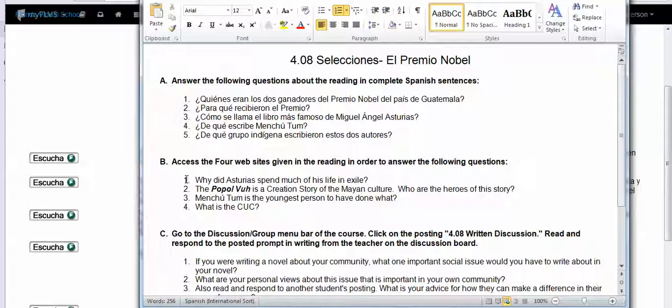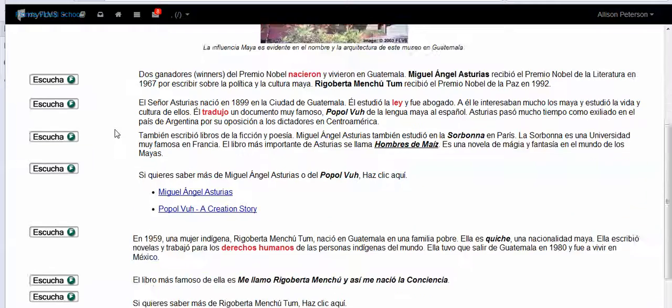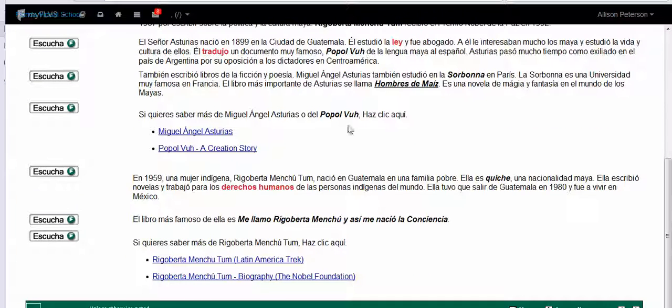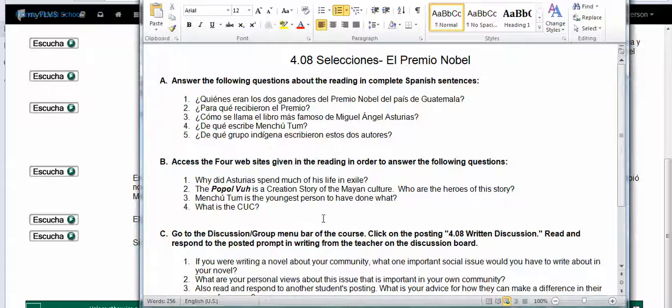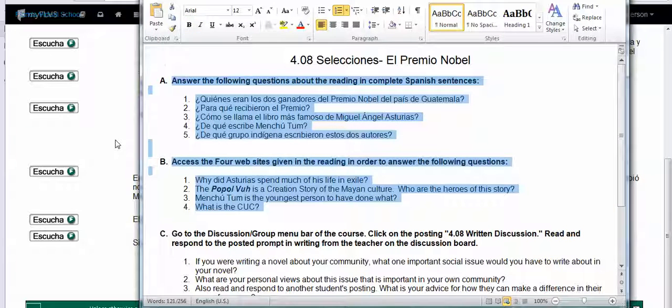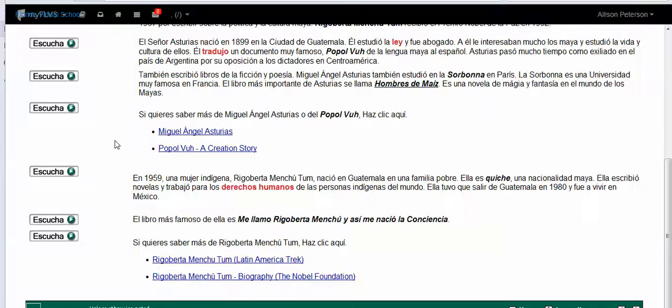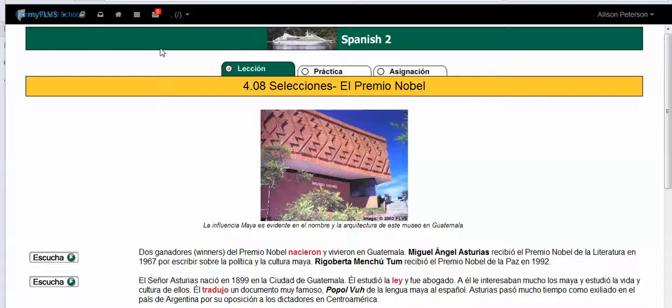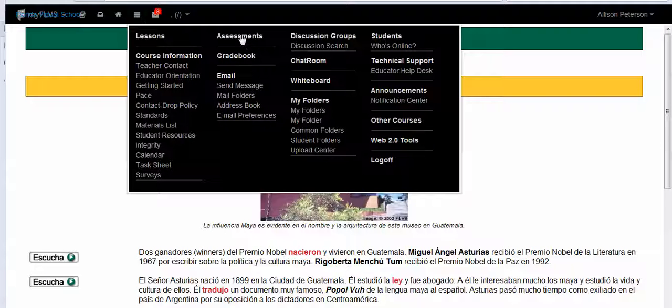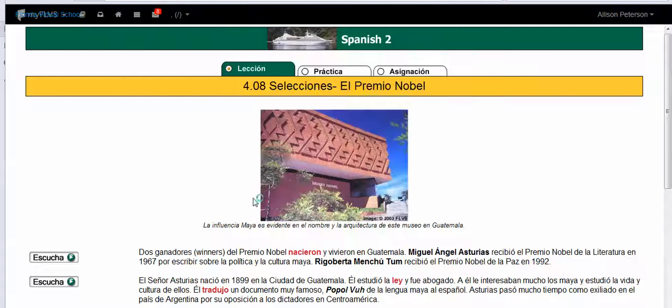You're going to answer part B in English. It says access the 4 websites given in the reading in order to answer the following questions. So there are 4 different websites here, and those are the ones you want to use. And you're going to, again, answer these questions in English. They are asked in English, so that's how you know you're going to answer them in English. And you're going to take these answers and you're going to attach those or just copy and paste them, whatever is easier for you, to the 4.08 assessment.